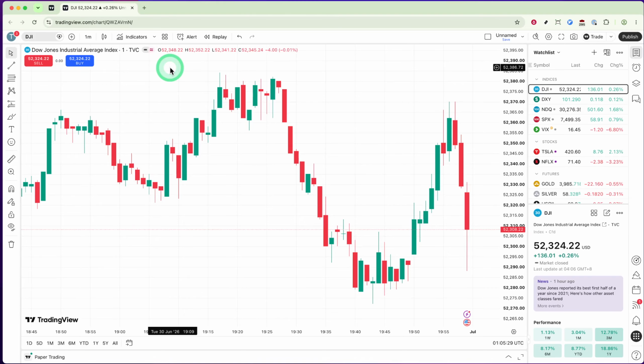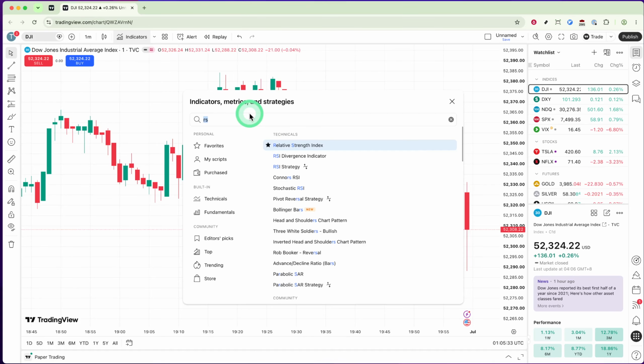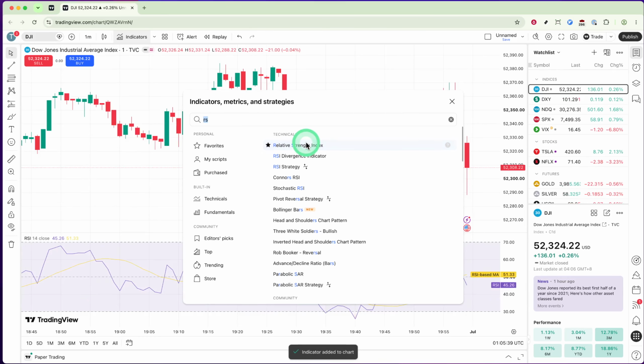From here, search for the RSI indicator. You can either type RSI into the search bar or scroll through the list of available indicators until you find the Relative Strength Index. The RSI is a versatile tool that helps traders spot potential reversals by identifying overbought or oversold market conditions. Once you've located it, click on the RSI indicator to add it to your chart.